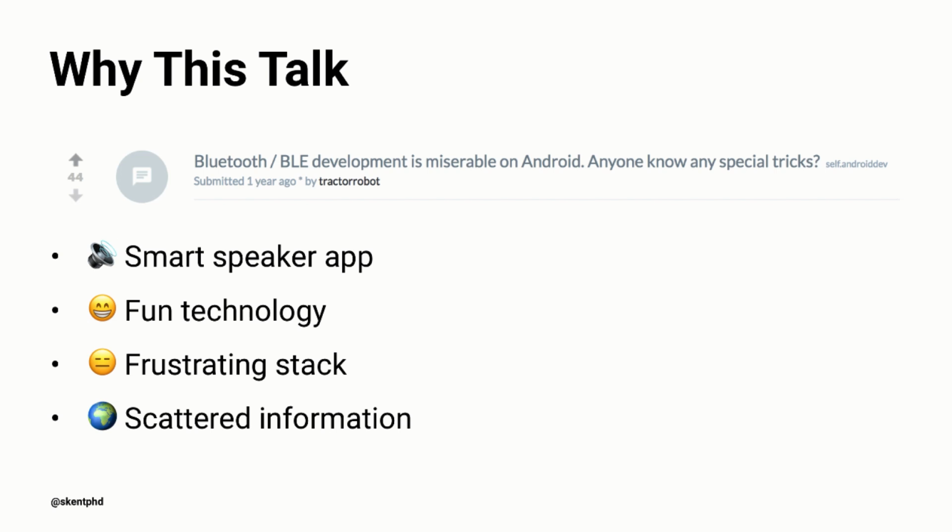And there's a lot of information out there about Bluetooth Low Energy on Android, but it's also sort of all around the web. So I spent a long time hunting down various answers to various questions. So I want this talk to be a place where people can come back and reference and say, this is all the stuff I need to know. This is all the really scary stuff.